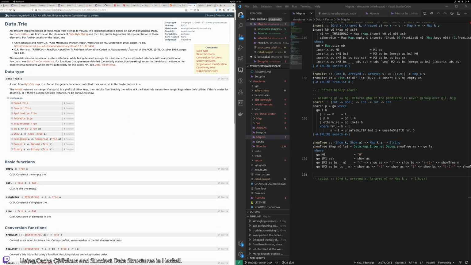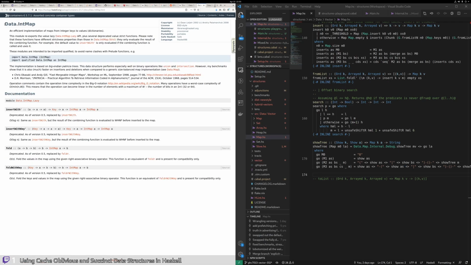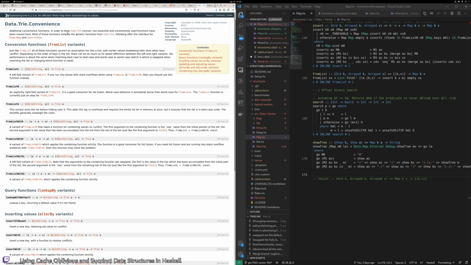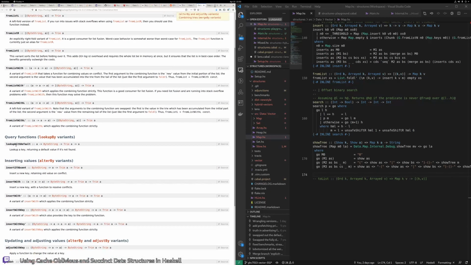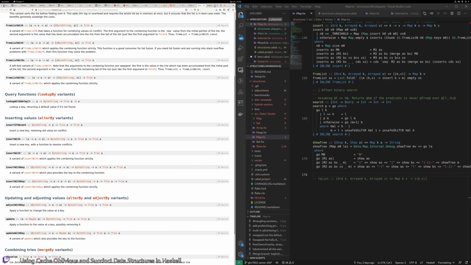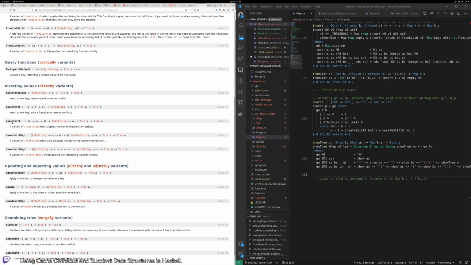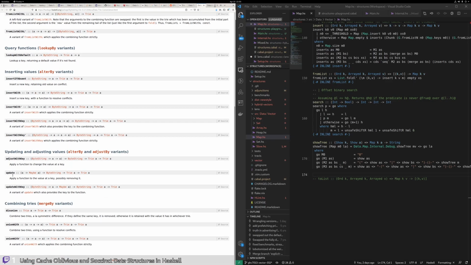So partition trees, I hear, are really fast. Can we do a... oh no, that was IntMap. That wasn't the convenience function. These are the convenience functions. From list, lookup with default, okay. Searching values, updating, and combining tries.